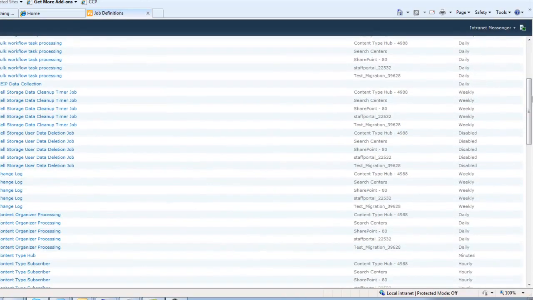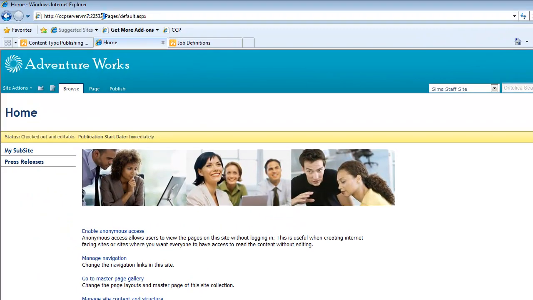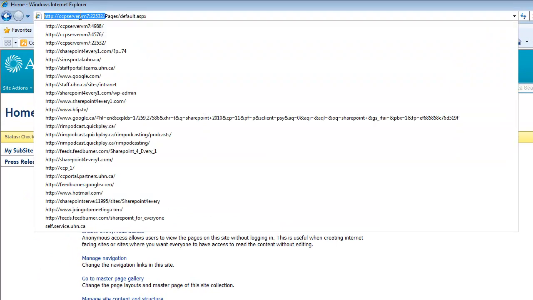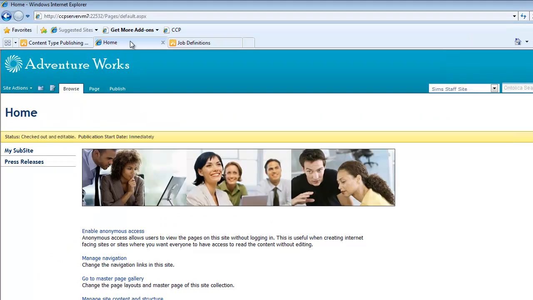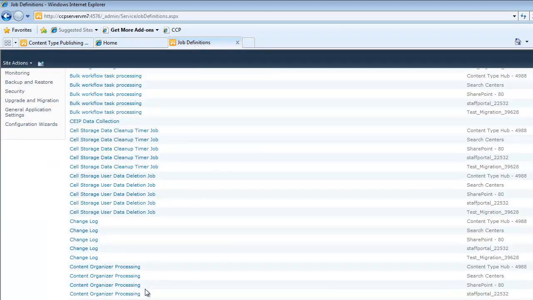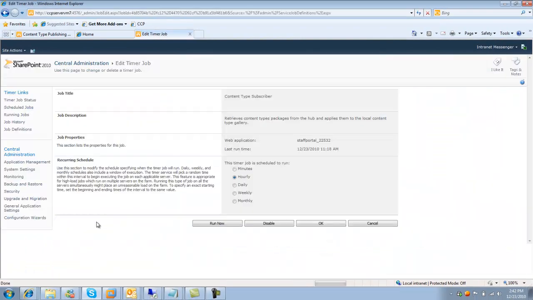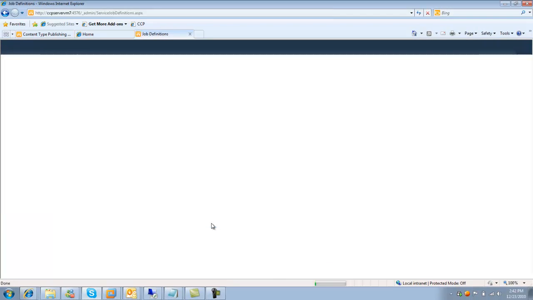Then, like I said, we have this web app that we want to start consuming the content types from the hub. So we're going to look for this web app, which is 22532. Let's go over to our job definitions. These are all the content type subscribers for each web application. We're looking for 22532. So here we have it. We click on it, and the recurring default schedule is every hour. We're going to see if we can jump start that and run it now.